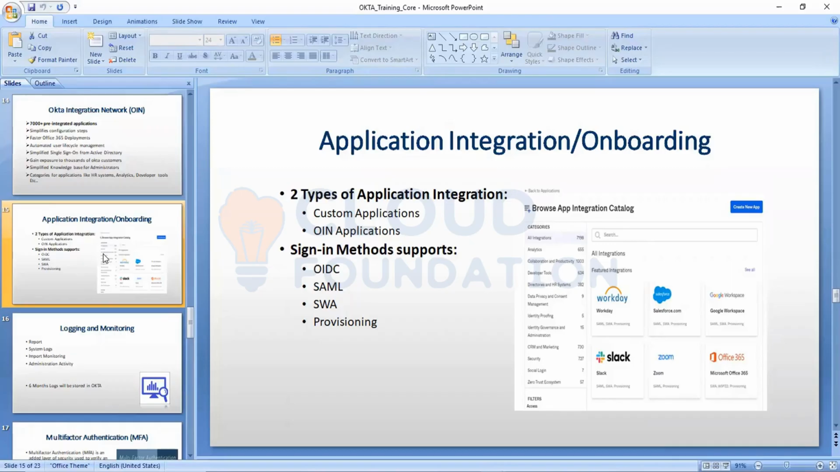People will say, I want to onboard this application to Okta. Or they will say, I want to enable single sign-on for my application with the help of Okta. Or people will say, I want to integrate my application with Okta for single sign-on. Likewise, different people will come with different terms. That's why they have given integration / onboarding, two things.